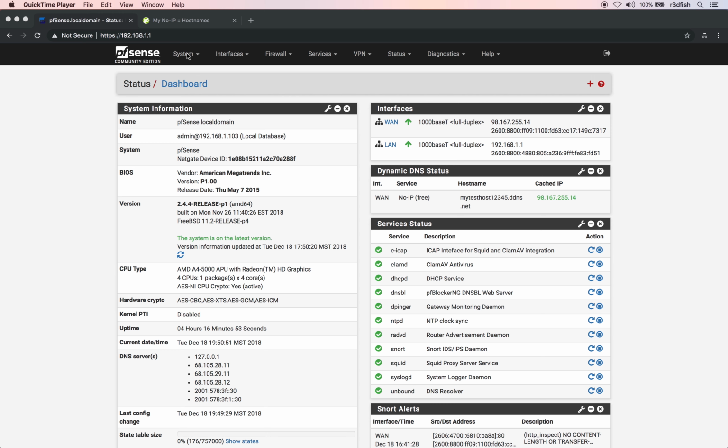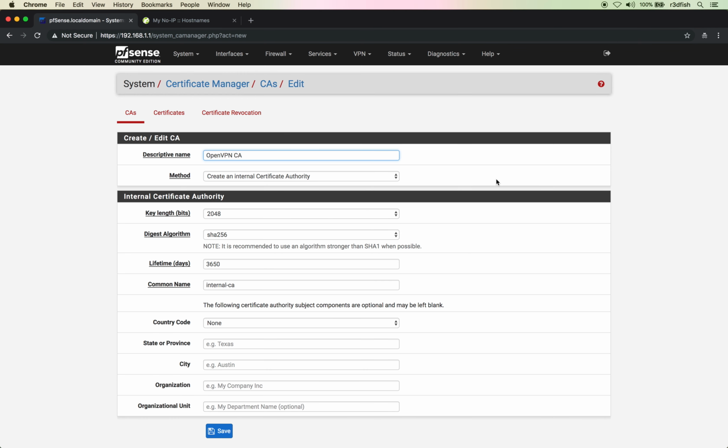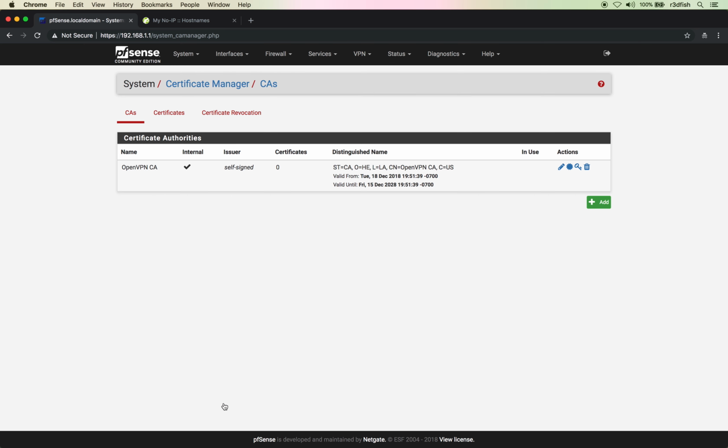So let's go to System, Certificate Manager. Under Certificate Authorities, click Add. Give it a descriptive name. Make sure we're creating an internal certificate authority. Give it a descriptive common name. And you can go ahead and populate these fields. Then go ahead and click Save. Now we've created our certificate authority.